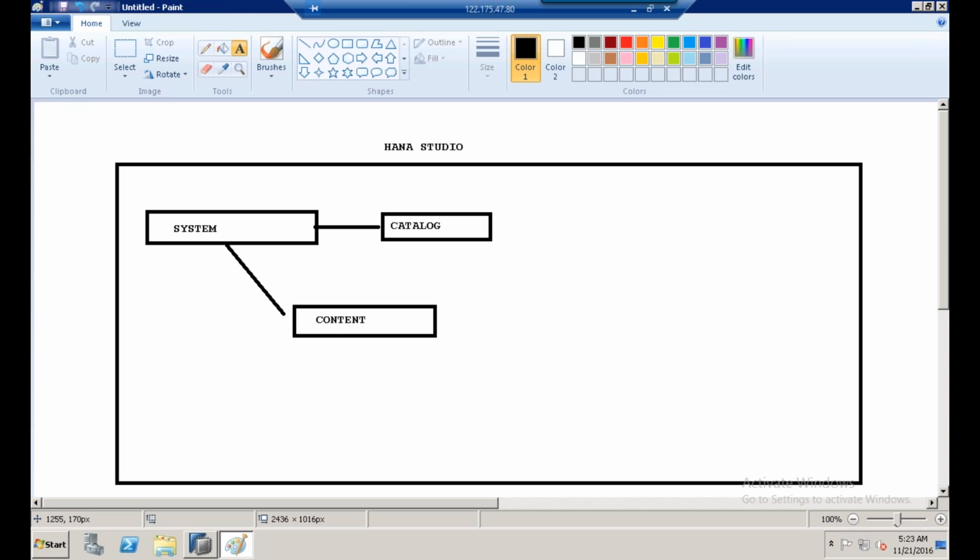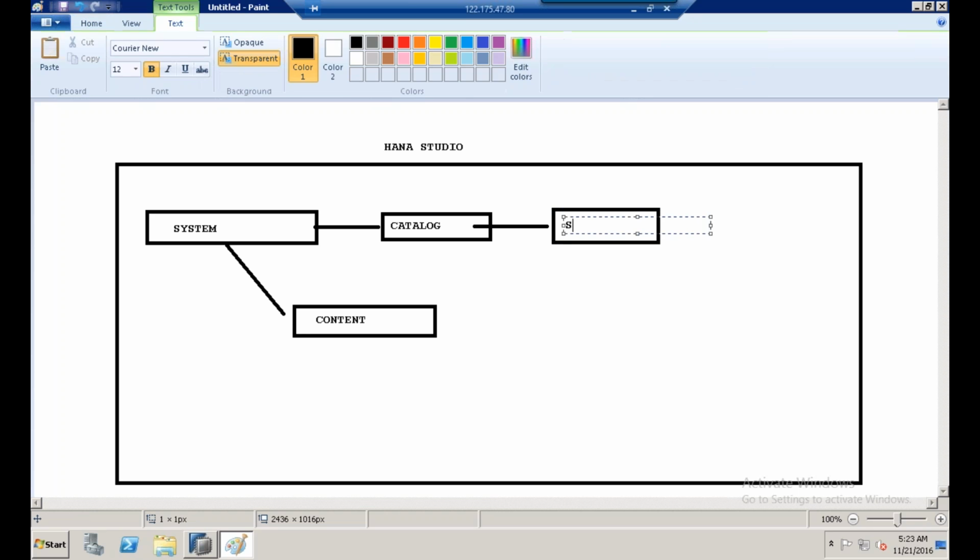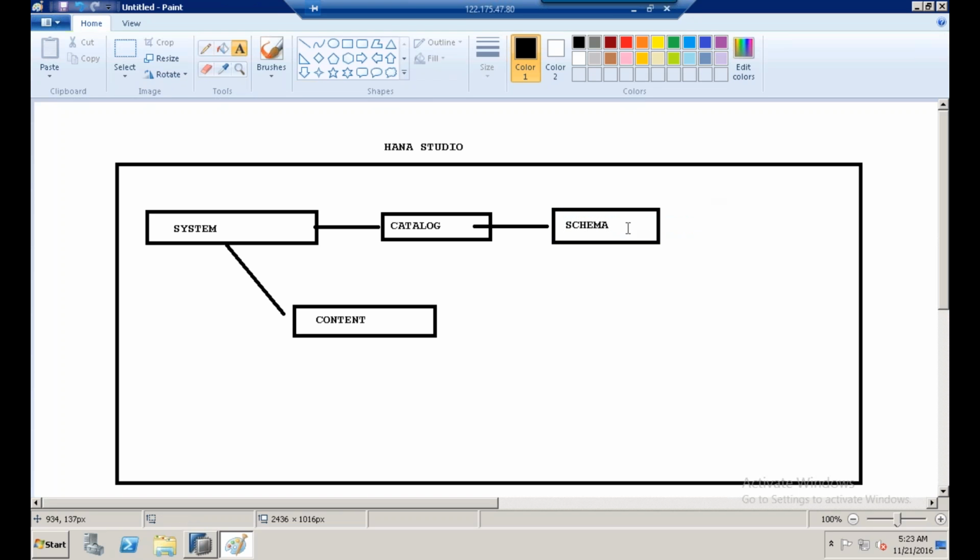So what is a catalog? A catalog is a collection of schemas. What is a schema? A schema is used to group database objects like tables. Schema is nothing but grouping of database objects like tables.